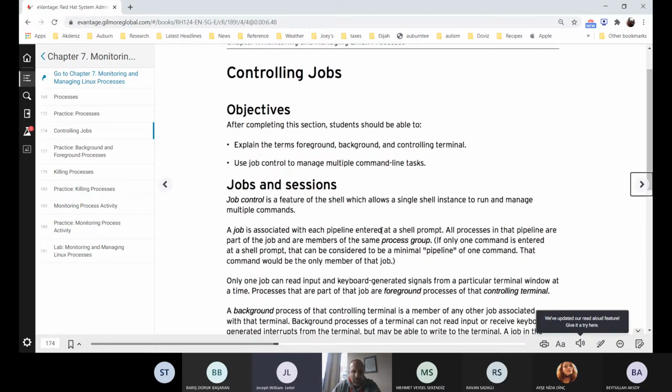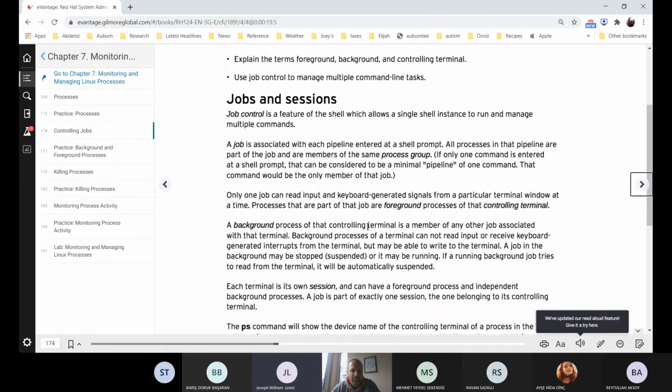A job, we could say, is that any processes that are part of a job are members of the same process group. So a job is multiple commands, multiple processes that will be running together. Now, there are some foreground processes and some that are background. Anything running in the background, we don't see. Foreground processes are ones that we will see in the foreground.